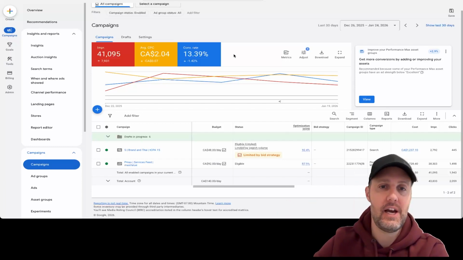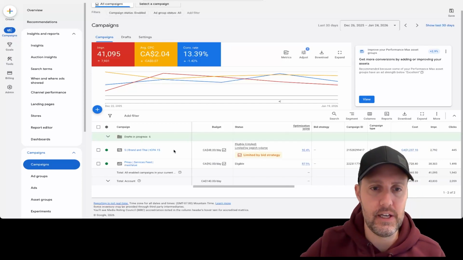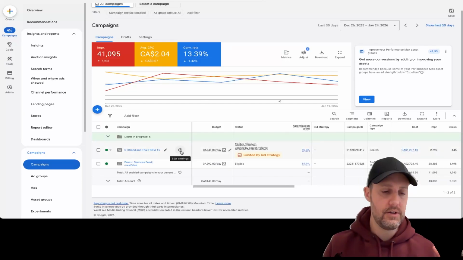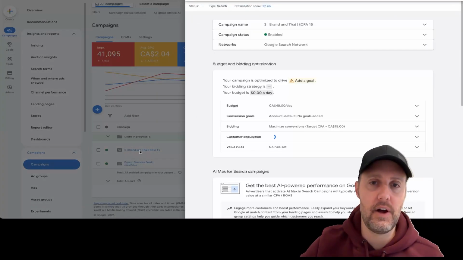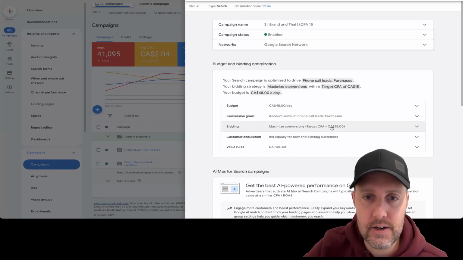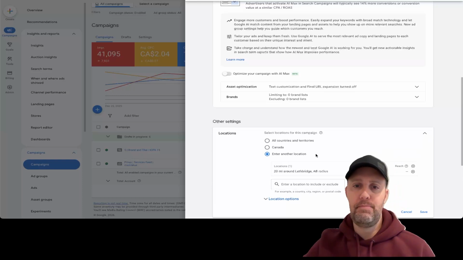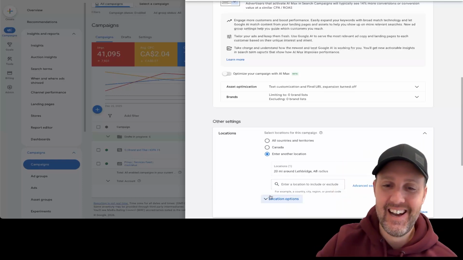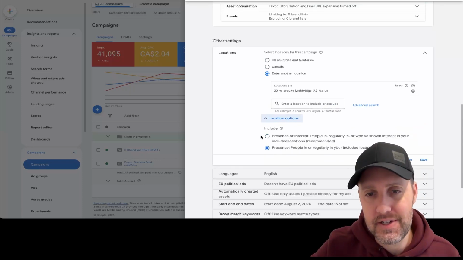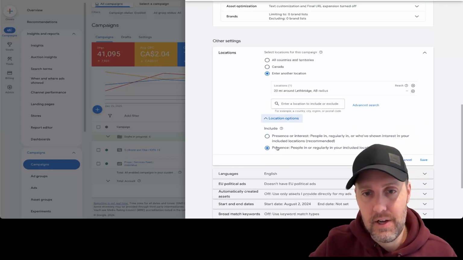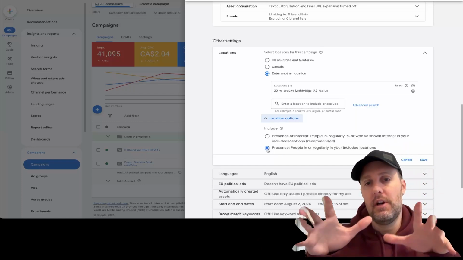The first thing I check is location targeting. You want to make sure you're targeting people who are physically in your geographic area. You can do this when you're setting up the campaign, but if you already have campaigns running, I would look at it here under locations. And the big culprit here is a bit hidden, and it's under location options. So often by default, presence or interest is selected. And for audit purposes, we definitely want to be ensuring that presence is the option that's selected here.